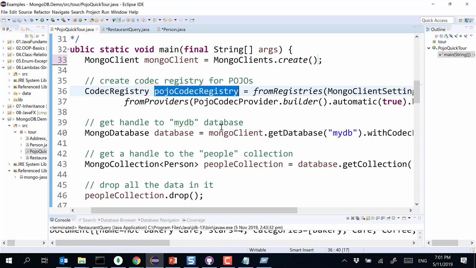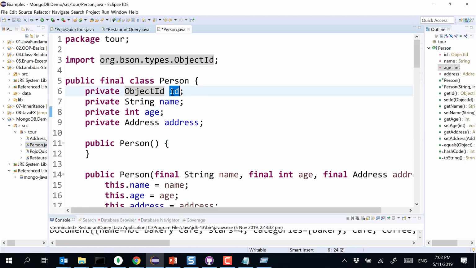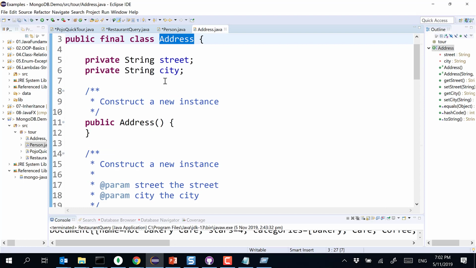And what I want is for this MongoClient to automatically convert documents into objects and vice versa, as long as they have exactly the same name. So it will do the matching by name. So for example, here in Person, take a look at this. In Person, I have ID, name, age, address, and then within the address, I have the street and the city.